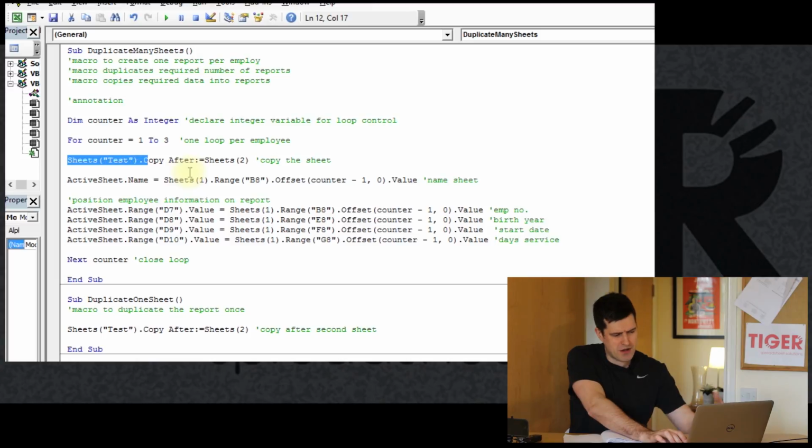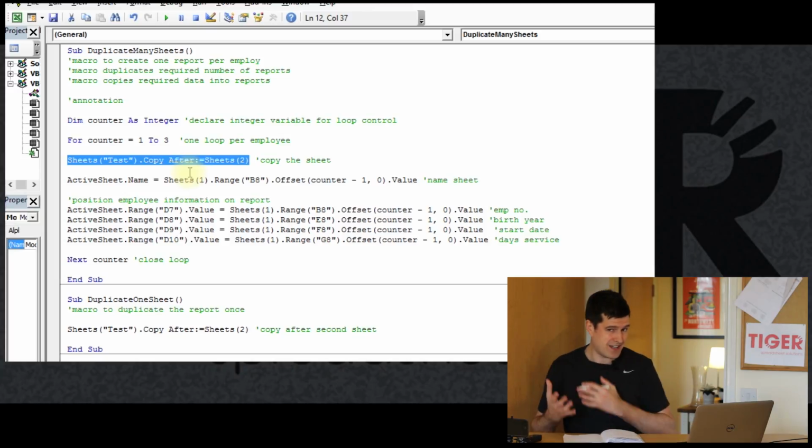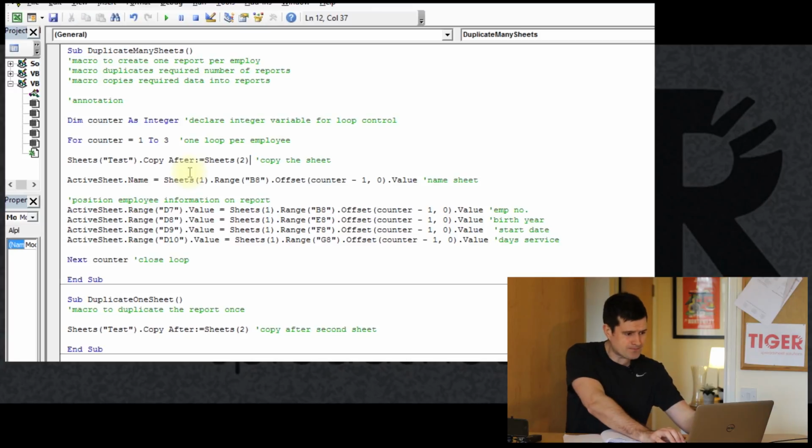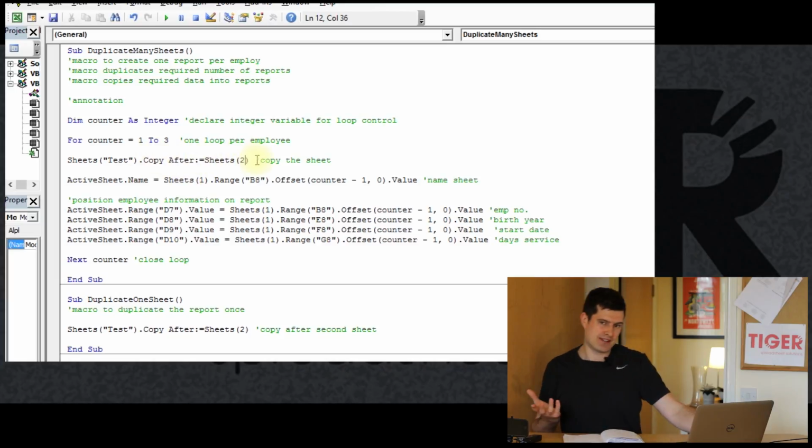Well, this line of code, even if you don't have any VBA knowledge, you can probably tell from the English. And this is a good thing about VBA. It's fairly user-friendly. We can usually understand the English and see what's going on. So this is the line of code that's controlling where to position the sheet that we copy. And we're saying copy it after the second sheet in the workbook.